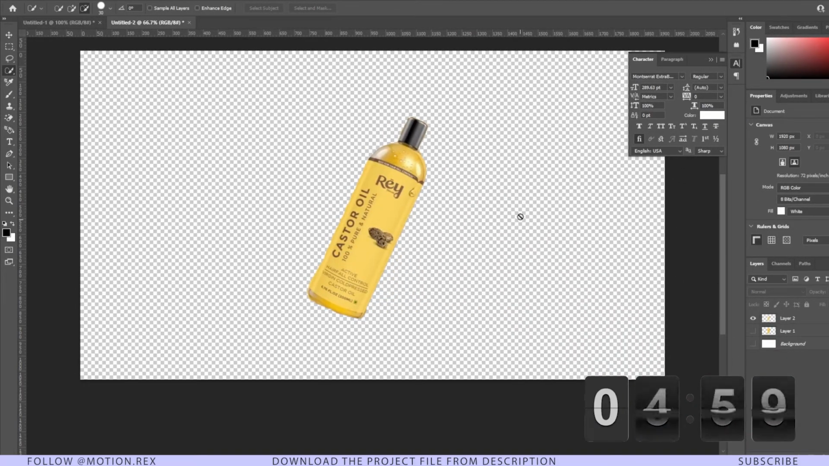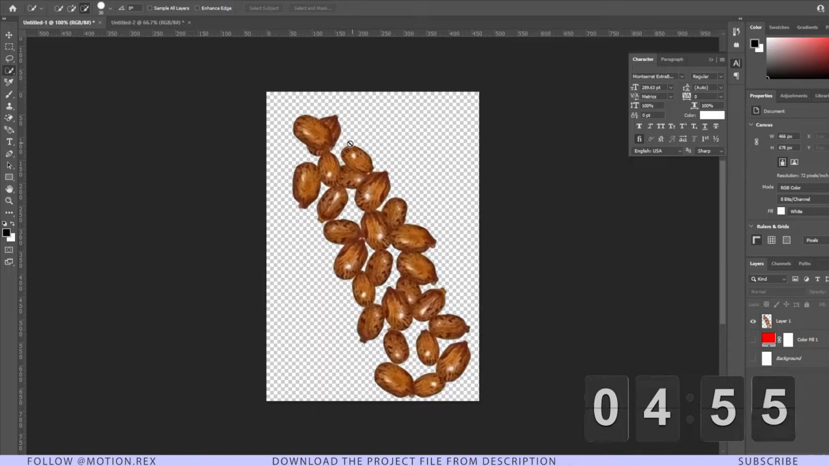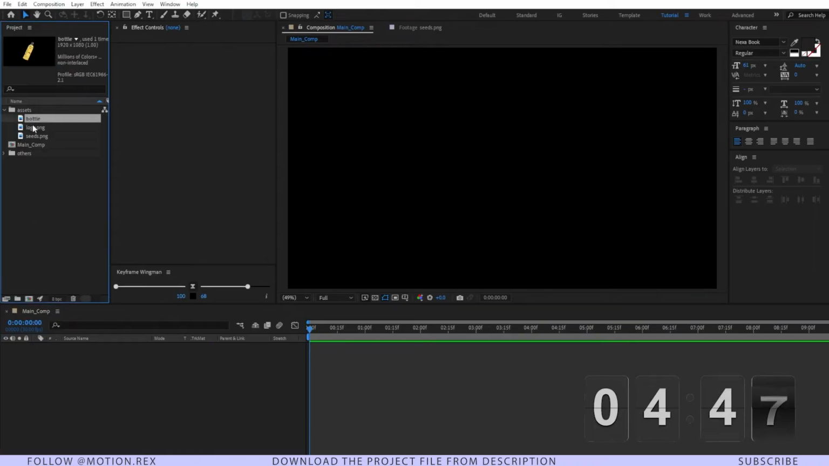Alright, so here you can see that I have already removed the background of the bottle image, and here I have placed the seed images according to the size and shape of the bottle so that it mimics the bottle's shapes. After that I'm going to import all of these assets into our After Effects composition.